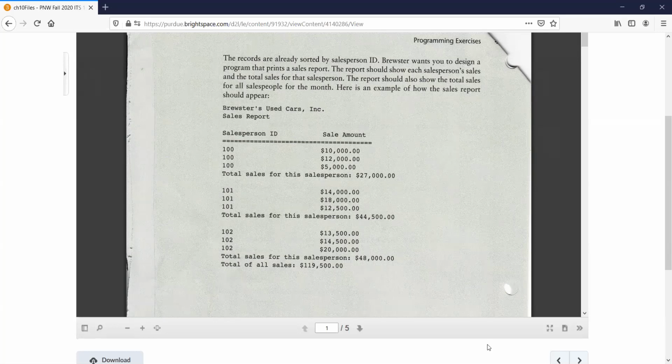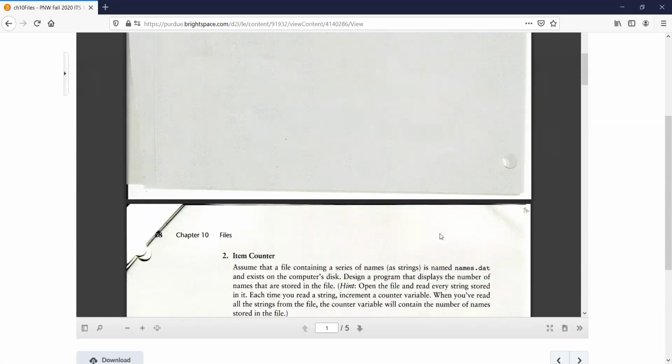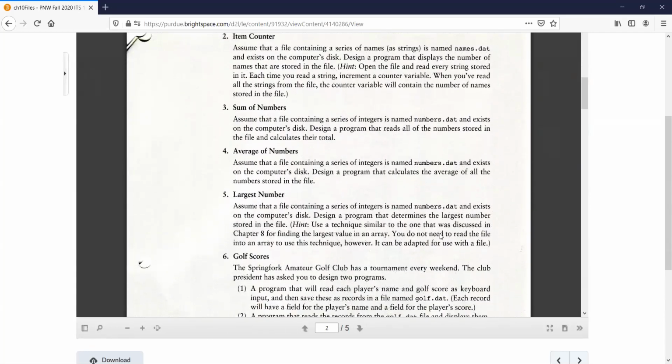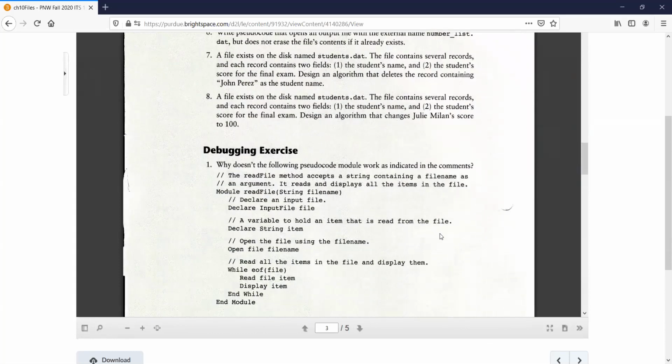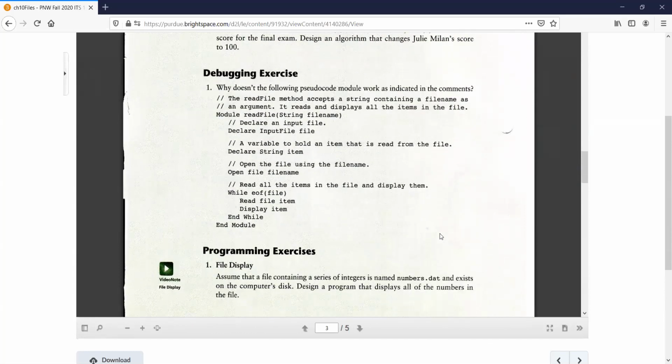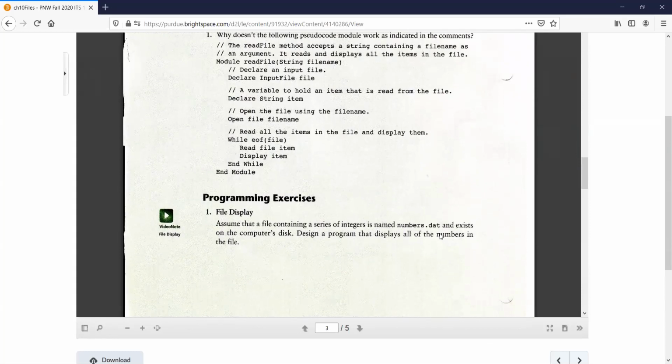So the first programming exercise should be, these are the programming exercises right here. And then, yeah, that one. So let's see, file display. Let's think about that one. Assume that a file containing, so you can see it here. Oh, can you guys see, am I sharing that? Yeah, we can see.